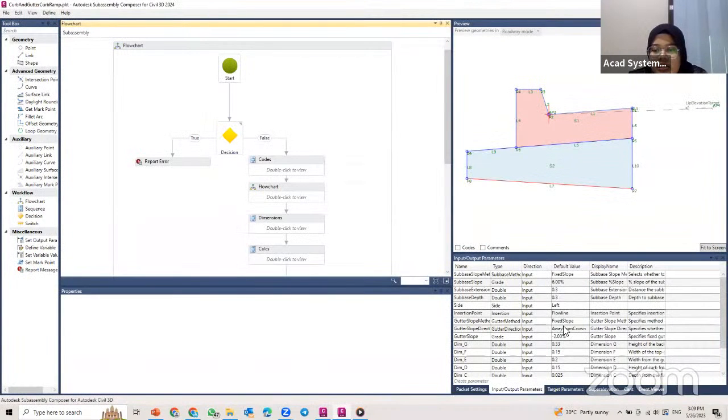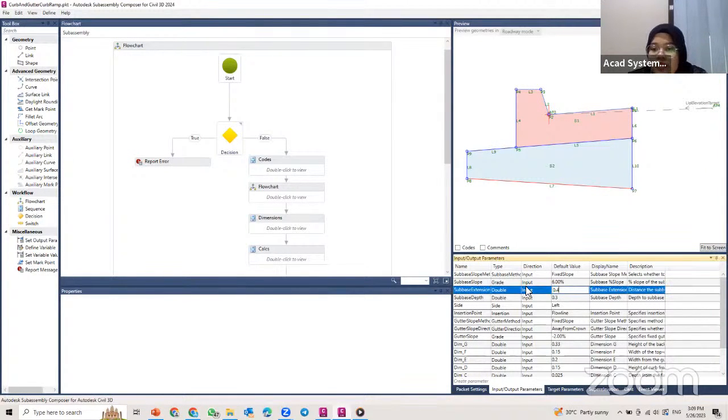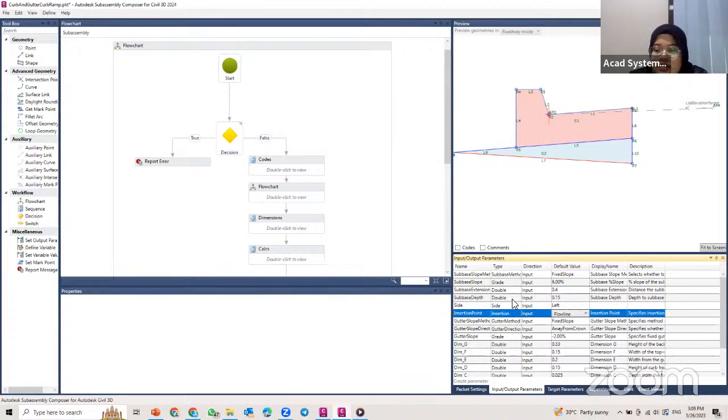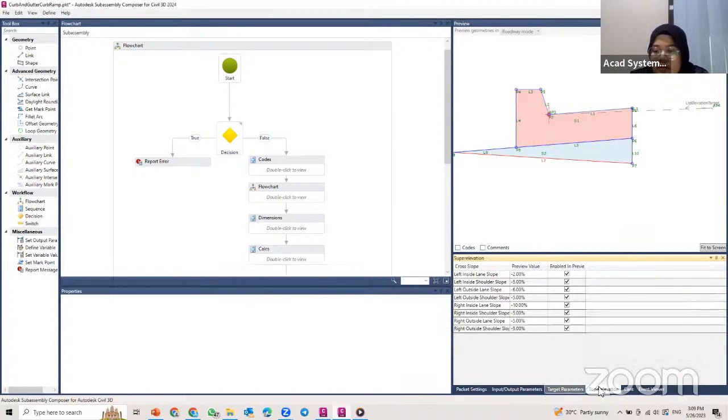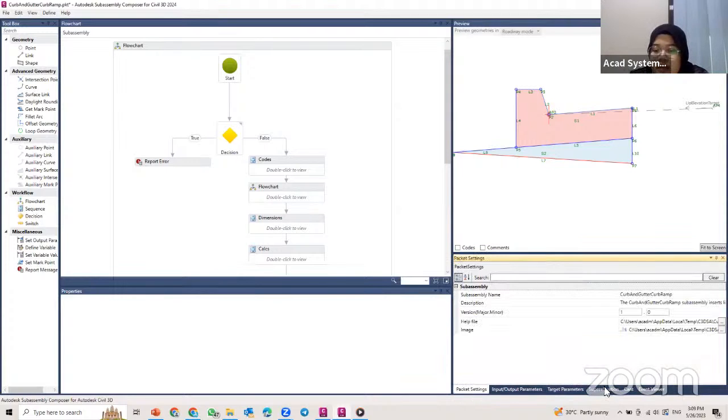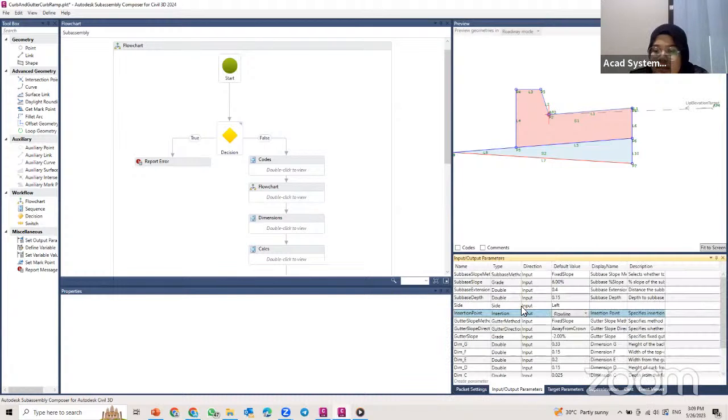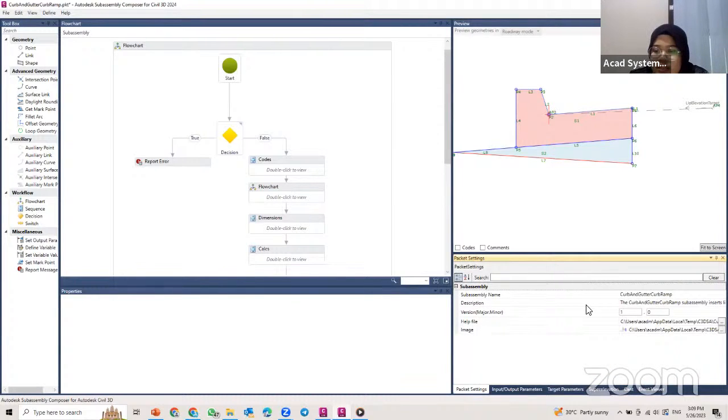For example, I change the sub-base extension here to 0.4 and maybe I'll change the depth here to 0.15. Okay, I change it. You can change wherever you want here, target parameters, super elevation, and so on. And then you can also change the packet setting here. Maybe because I just changed the parameter there, I change the version of this one to 2.0, for example. Next I click on this file and I click on save.